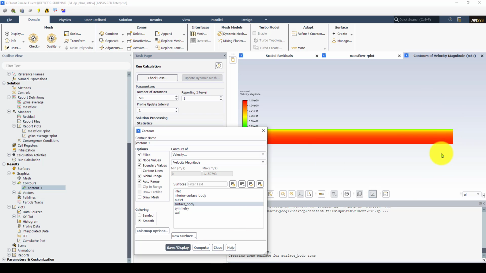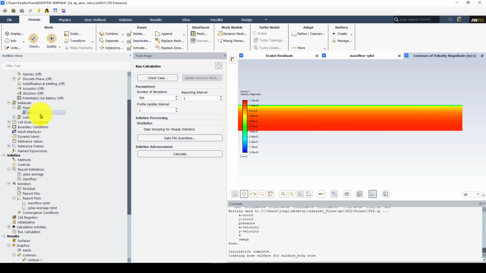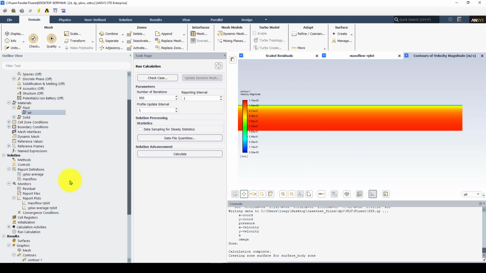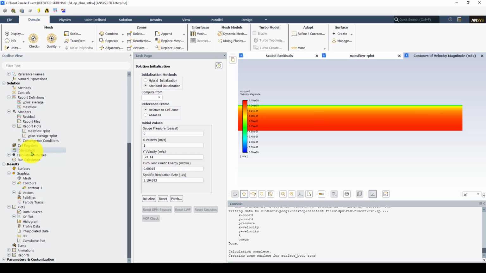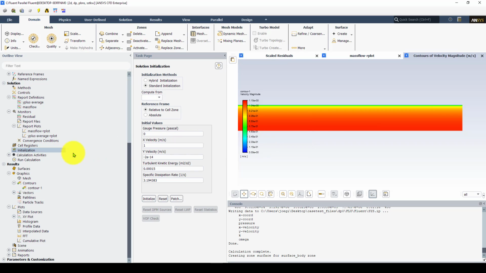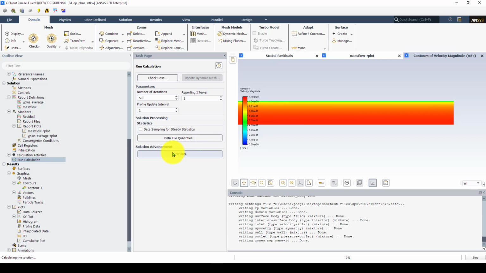So for instance, let me change this value to this one. Now the Reynolds number should be 10,000. I want to initialize. I want to start from 0, but remember you can start from the previous solution, but I want to initialize just to show you that now the convergence rate is faster. So now go calculate.